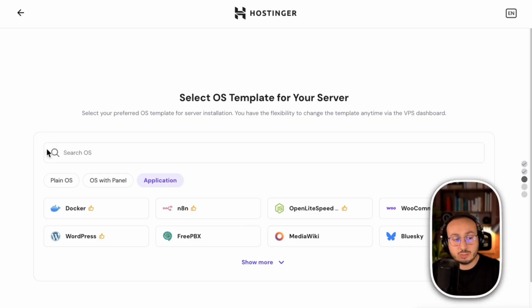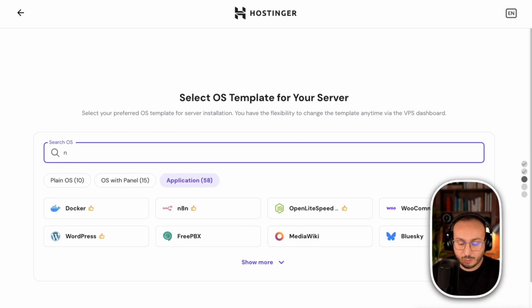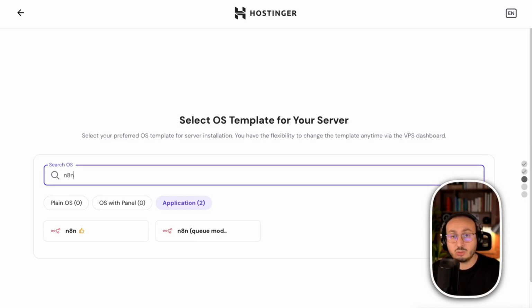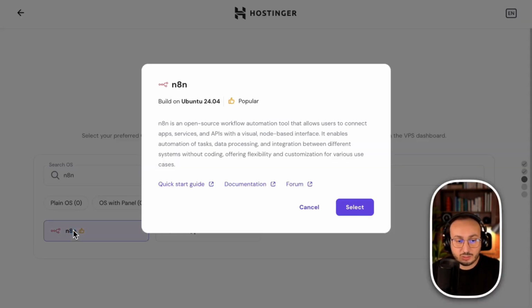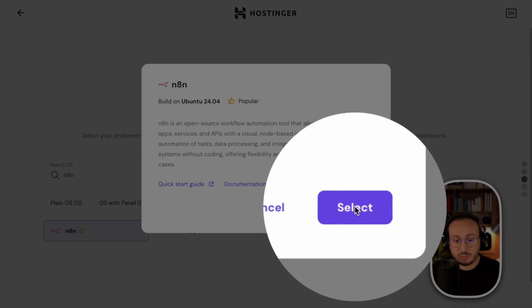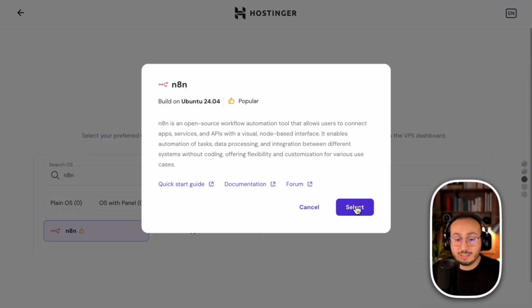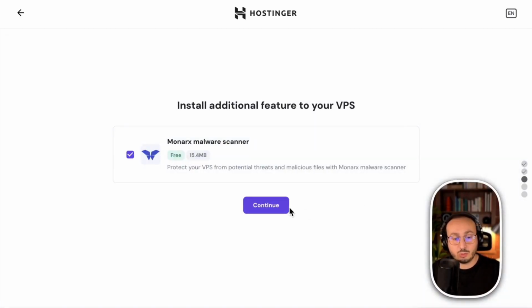Be careful. Sometimes when you search for n8n, it might give you variations. Actually, there are two versions: n8n and n8n qmod. Take the most popular one, which is this one, as it's the simplest. There we find the basic installations. And then you simply click on select.